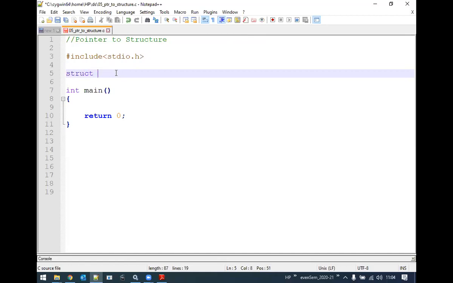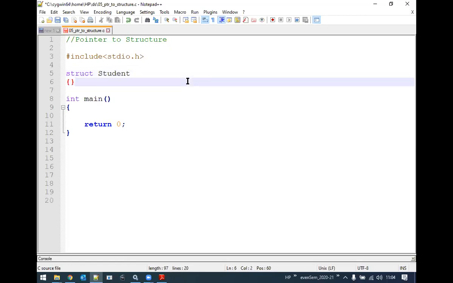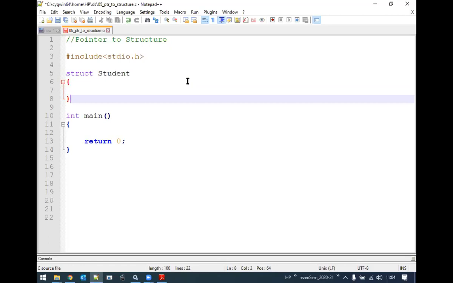Struct is the keyword to declare a particular structure. Let's say I want to declare a structure for student data. Okay, struct student, and a pair of braces. And do you think that there will be a semicolon here or no semicolon at the end of the structure? Yes, it ends with a semicolon.